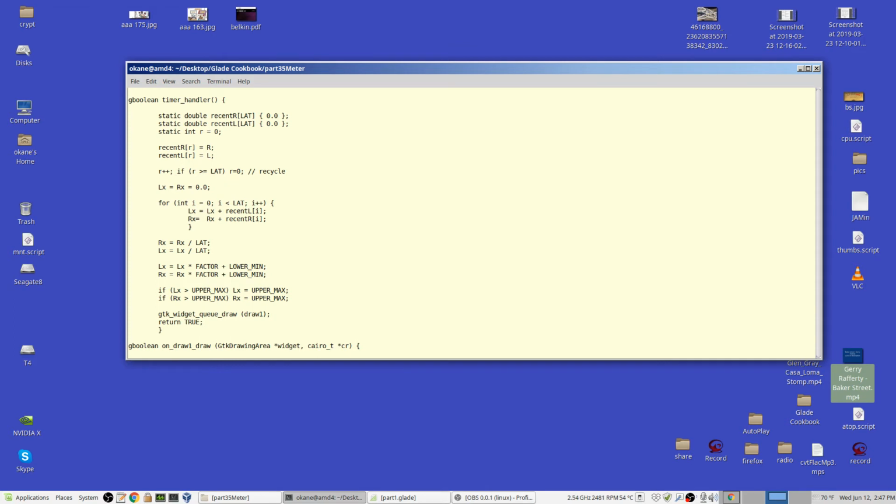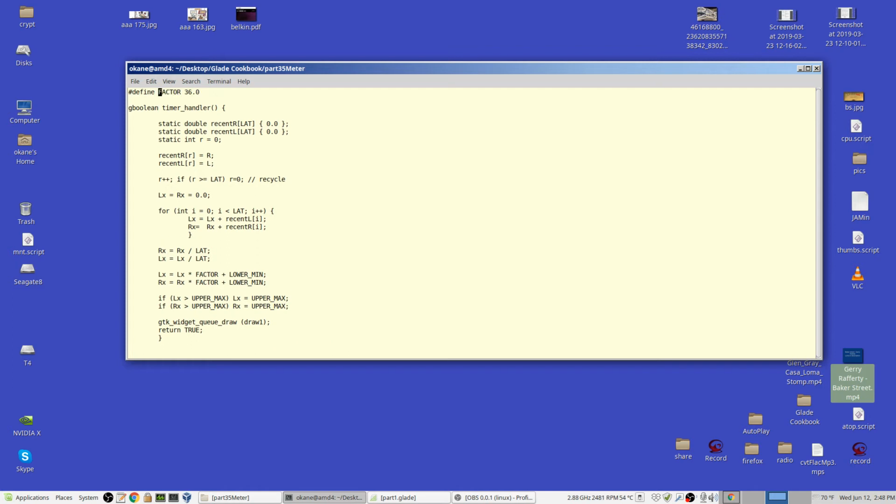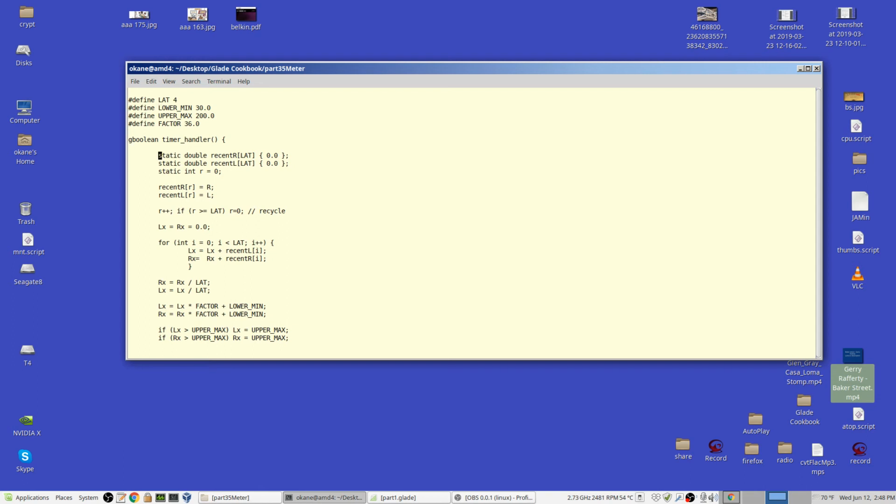When I get numbers back and they're coming through L and R, in order that the needle's not going to be too jumpy, I average or smooth it. The number of items to smooth it by is LAT, and I've got it set to 4. And it sets up 2 arrays of 4 elements. You could use more elements or fewer elements, all the way down to 1. And what it does is it puts into the next slot of those arrays R and L. If R exceeds LAT, then R is set to 0, so it's just a circular array, basically.